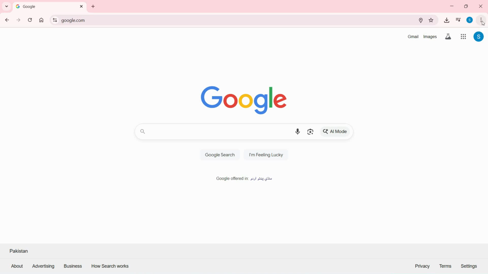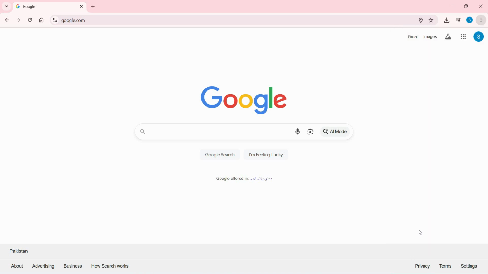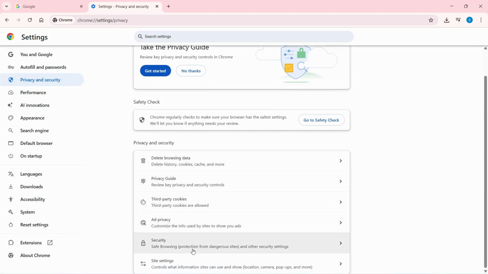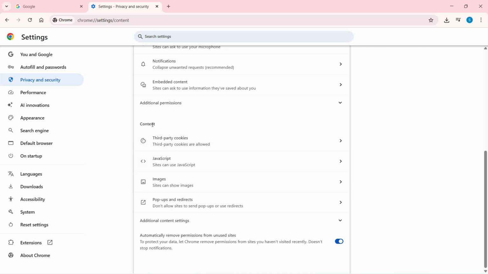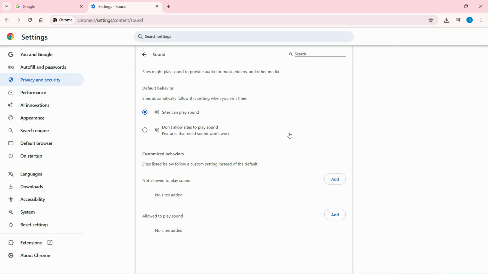Otherwise you can go to the Chrome settings and tweak some settings. Click on the three dots, click on Settings, and here go to Privacy and security. Scroll all the way down to Site settings. Here it is, and scroll all the way down again to the content, where it says Additional content settings. And here we can see Sound. Sites can play sound, it allows it. So just click on this.